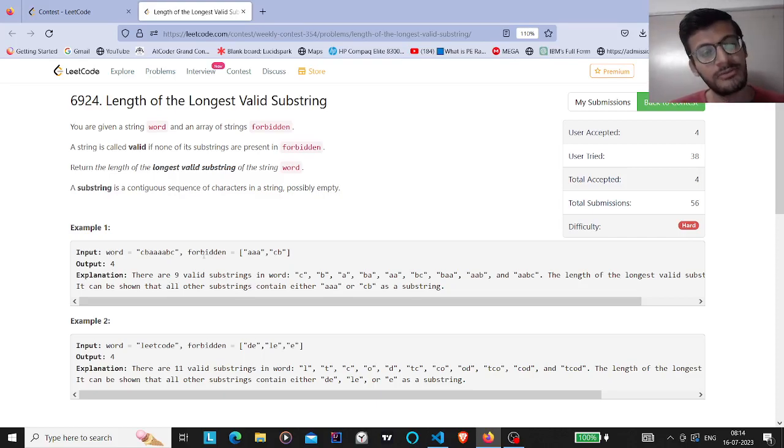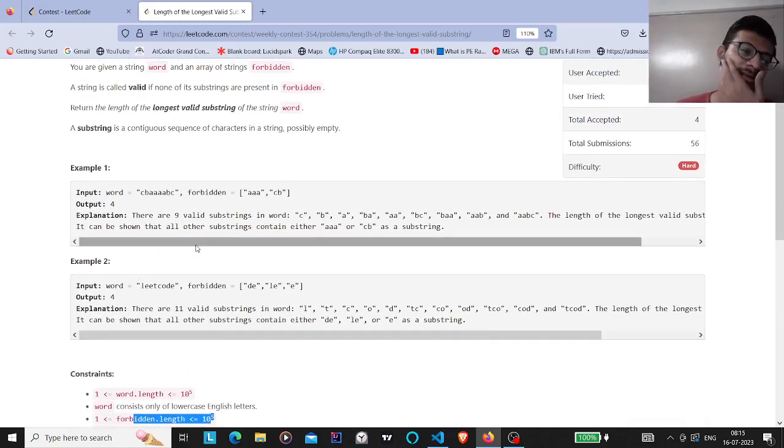For that particular substring, we don't want any of the forbidden strings to be present over there. So we have to find the length of the maximum. We can think of binary search also, I think. Let's see.